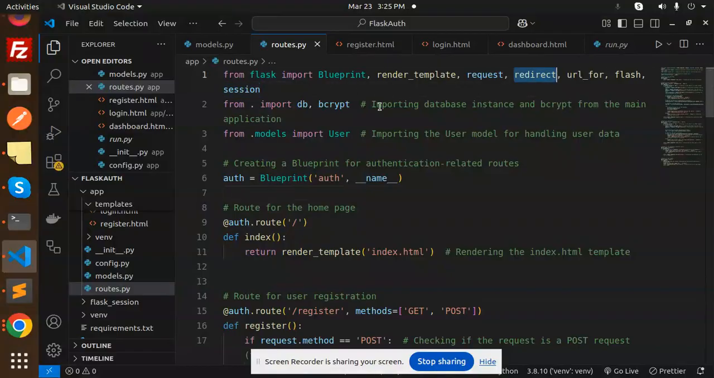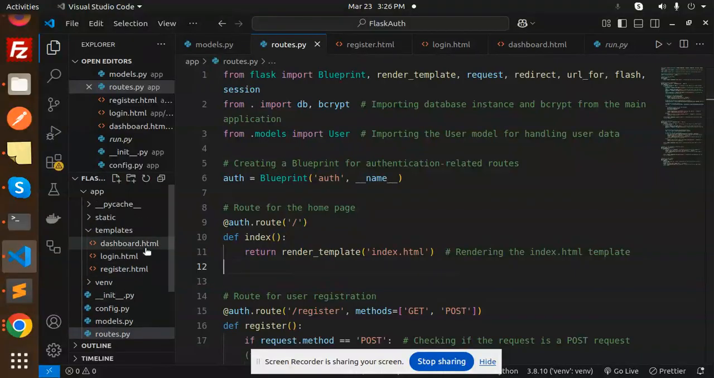First of all, we have to import Flask, render_template, request, redirect, url_for, and flash for flash messages also. Then import the database instance, Bcrypt, and the main application. Then import the User model. Then create a blueprint for the authentication-related routes. Then for the home page, the slash index route, render index.html. You have to create that in the templates folder, but I haven't created the index.html, so you can create that one.